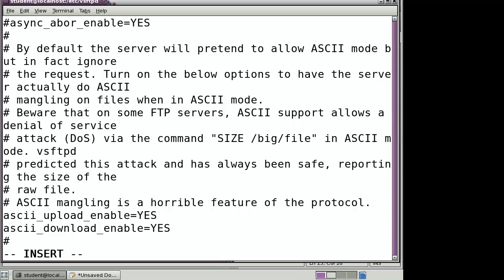It is a horrible feature of a protocol, but it is how you're going to upload text files. Text files would be any code file, like HTML or web page development code, which basically means a web page. Since the majority of your clients are going to be web page developers, it's a good idea to let them upload their web pages to the server, because if you don't set that to yes, they can't. They can upload their images and their videos, they just can't upload the web page code that actually makes the web page. So it's a really good idea to set that to yes.